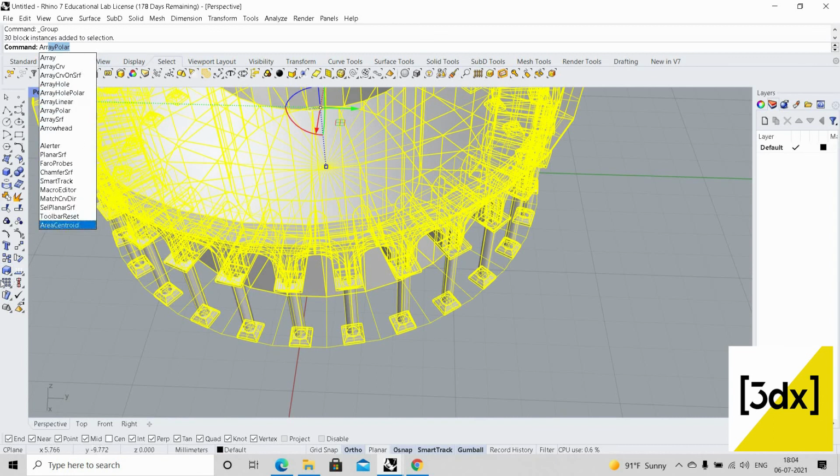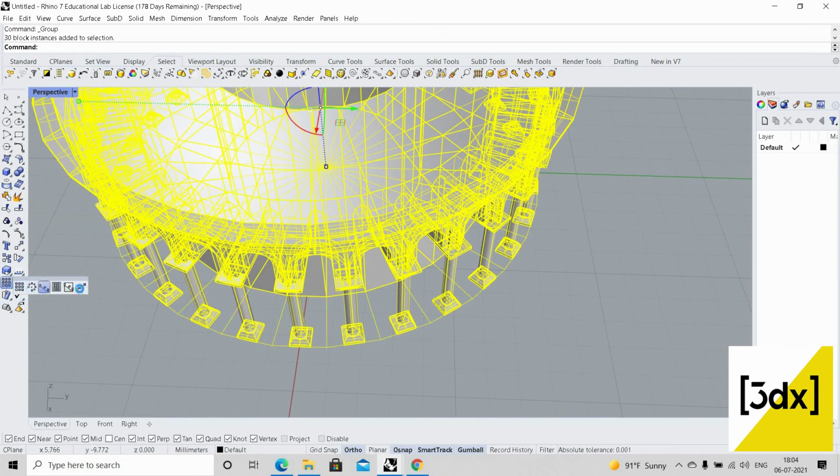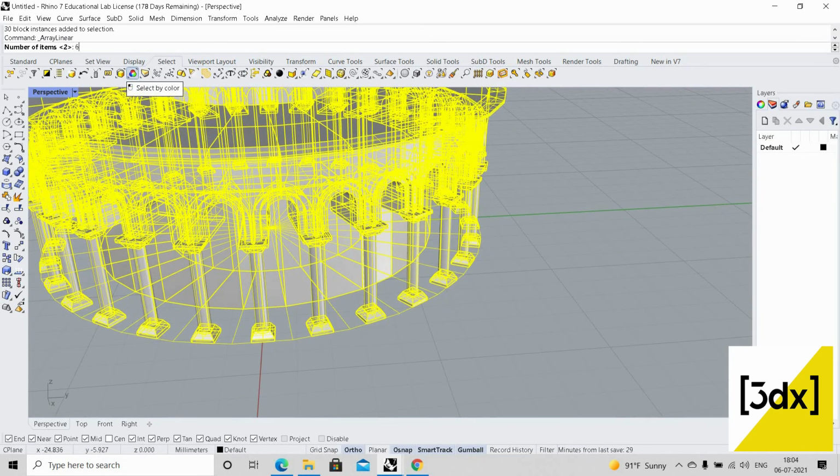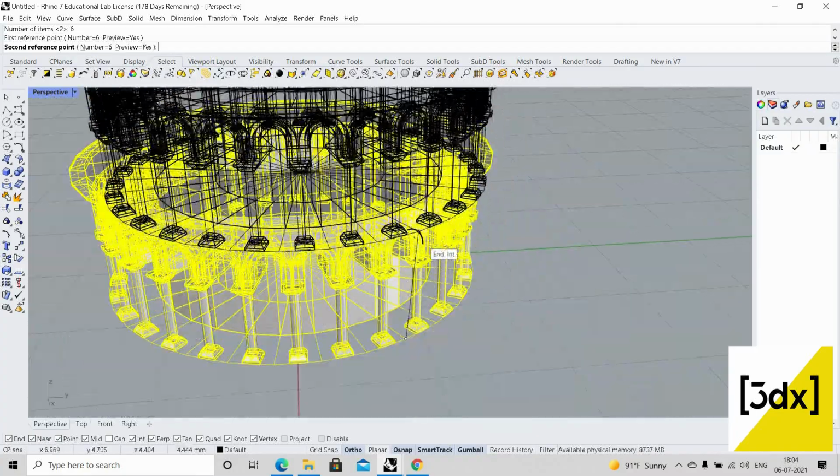Array, linear. I don't see anything. I'll just select it by this. There is a linear array. Now I need around 6. So I'm just placing it over here.